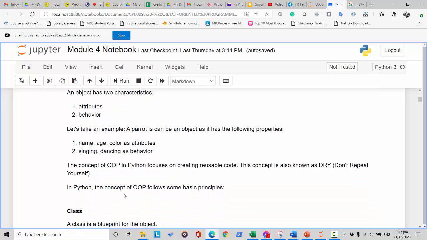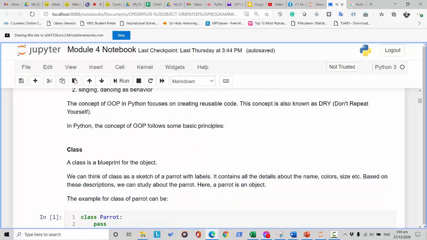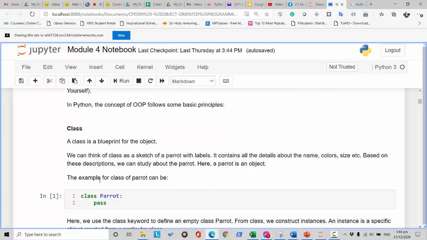In Python, the concept of OOP follows some basic principles. And what are these principles? Number one, we have the class. So remember, this is a class. So what is a class? A class is a blueprint for the object. We can think of a class as a sketch of a parrot with labels. It contains all the details about the name, the colors, the size, etc. Based on these descriptions, we can study the parrot. Here, a parrot is an object. So I guess we can create a class of the parrot. So how do we create a class?